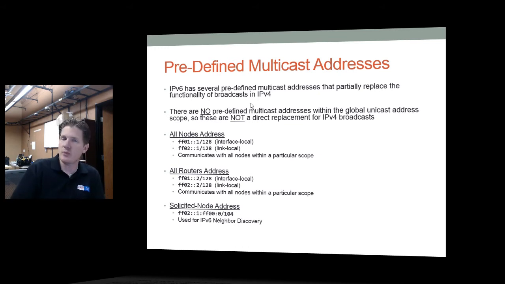A lot of times we need to send router advertisements out, for example, and we want all routers to hear it. We also have the solicited node address, and that's FF02::1 and then you can see the rest of the address there. This is specifically for IP version 6 discovering other IP version 6 machines. So this is used for neighbor discovery. So IPv6 hosts will naturally listen to this to participate in neighbor discovery solicitations.